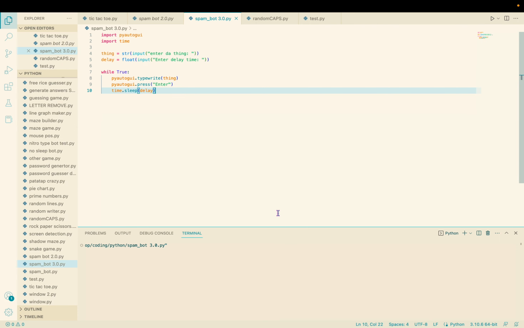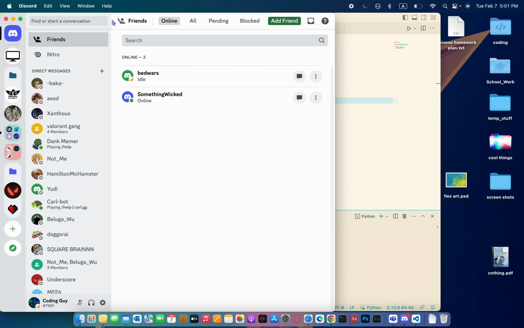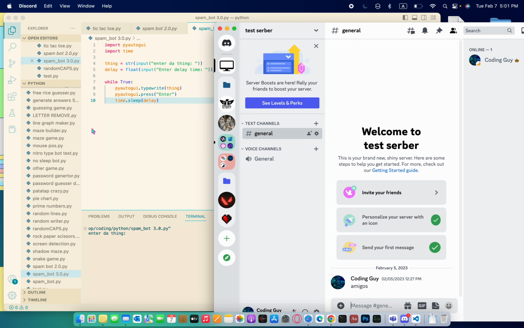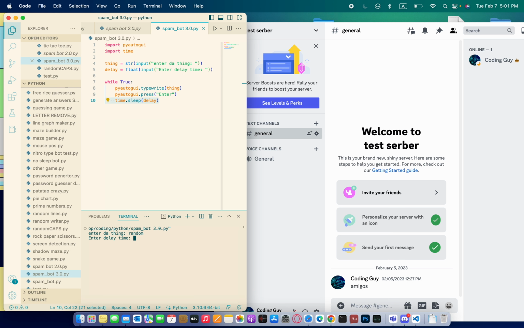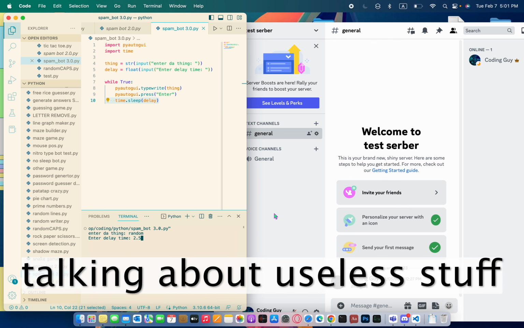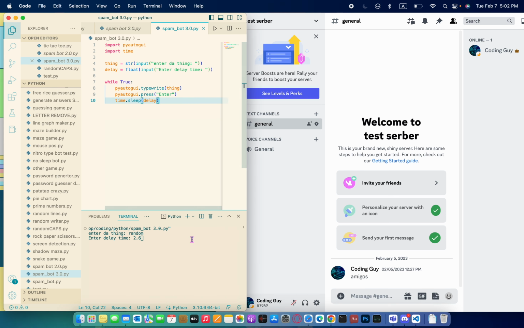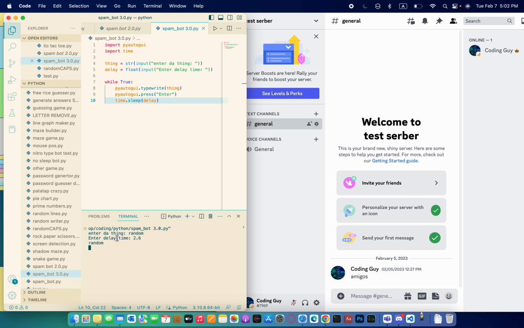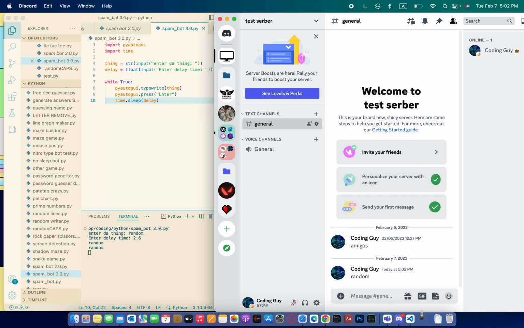Now let's try it. Let me open Discord. Thing, I don't know. Random. Delay time, what about like 2.5 seconds? Six. Yeah, I forgot. Then it's not gonna stop you. Never mind. Yeah, as you can see over here it works, but now let's try it in Discord. Yeah, it's the same thing.